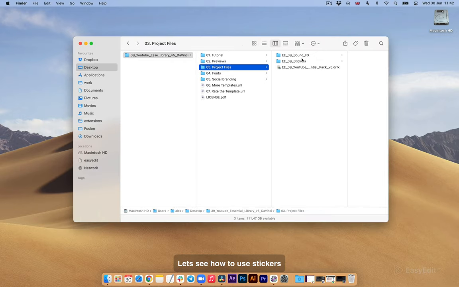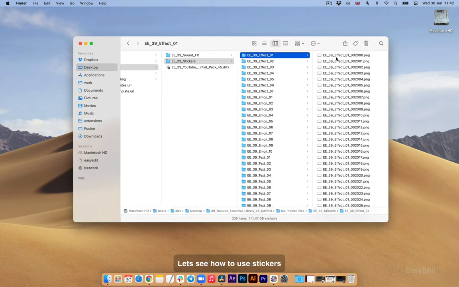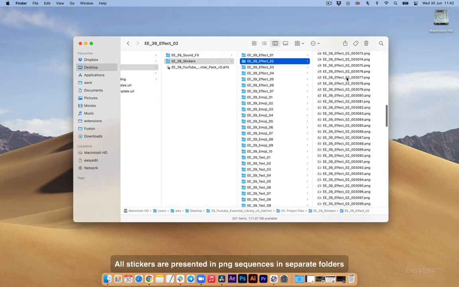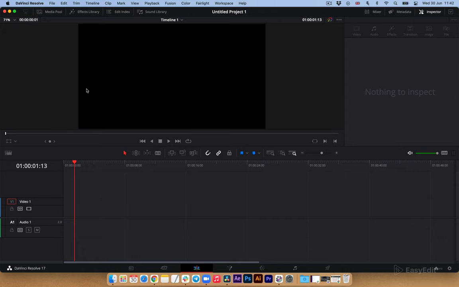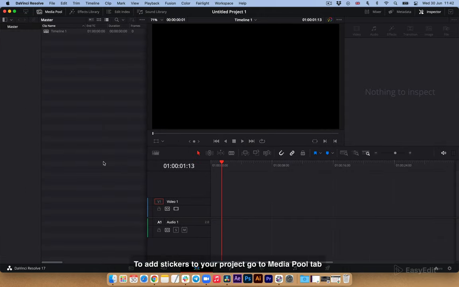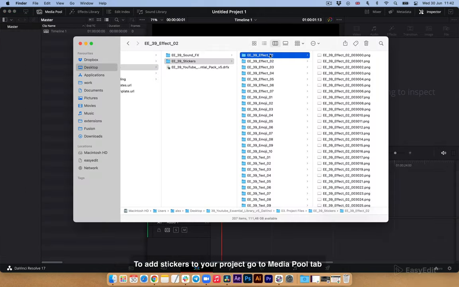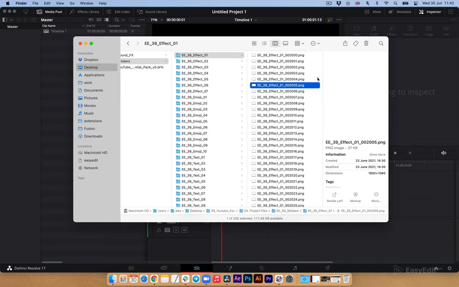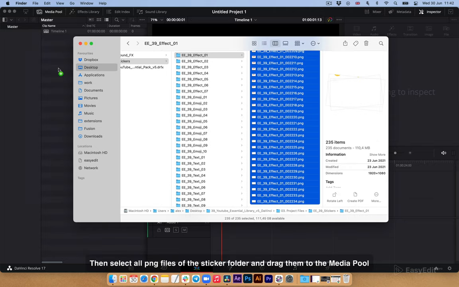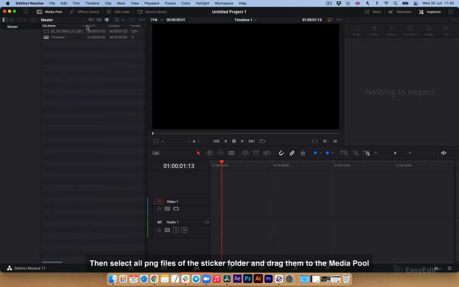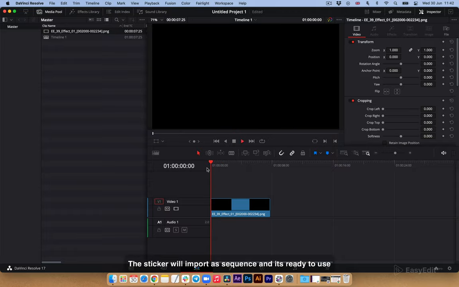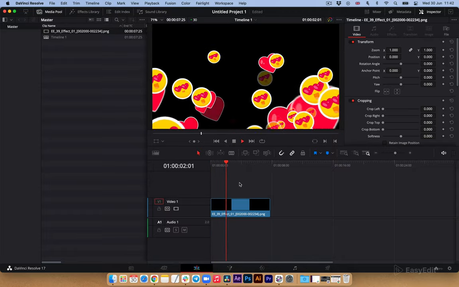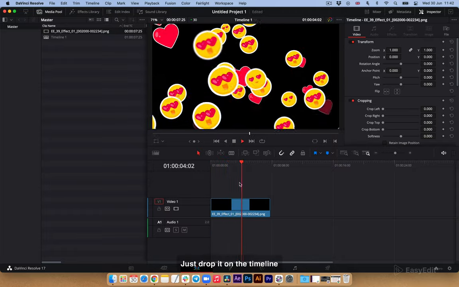Let's see how to use stickers. All stickers are presented in PNG sequences in separate folders. To add stickers to your project, go to Media Pool tab. Then select all PNG files of the sticker folder and drag them to the media pool. The sticker will import as sequence and it's ready to use. Just drop it on the timeline.